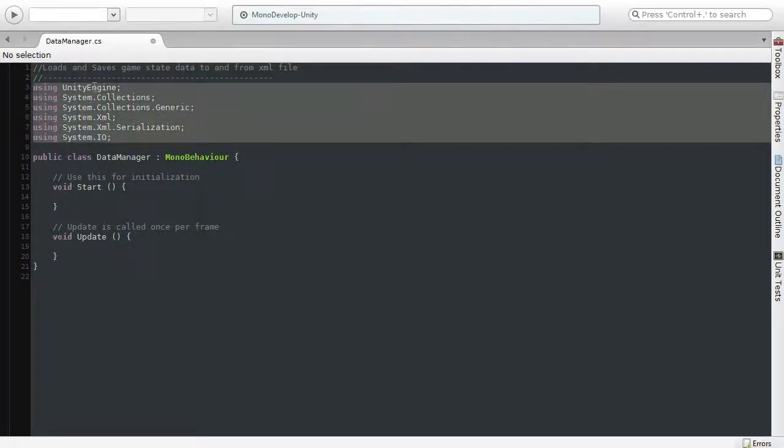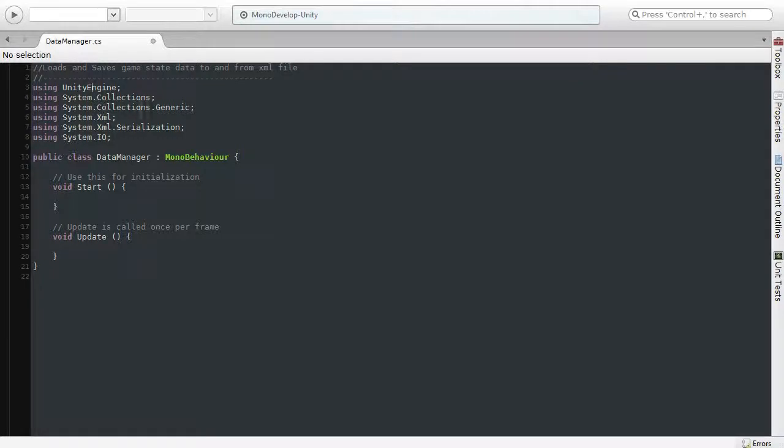So we have quite a few: UnityEngine, System.Collections, Collections.Generic, Xml, Xml.Serialization, and System.IO. We're going to be making use of all of these different namespaces. These contain various Mono Framework classes, which is an open source .NET implementation built into Unity. This contains a variety of different classes we'll use to effectively serialize our game data to an XML file.